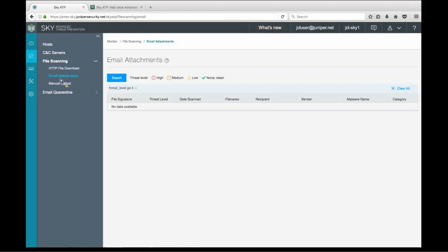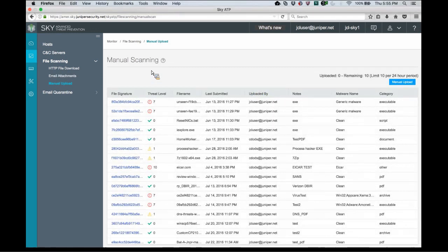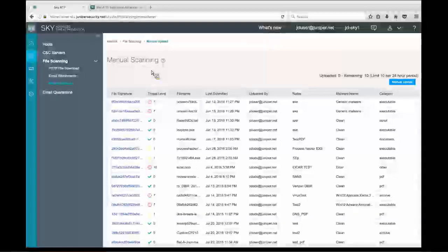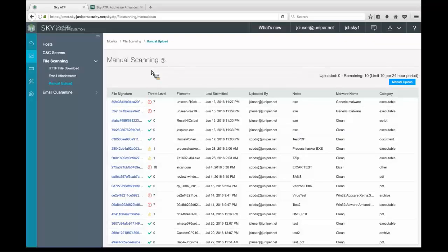Similarly, from HTTP or HTTPS, we have the email attachment, so we could also see all the files that were attached in emails. And we also have the manual upload. Basically here we can manually upload a file that we have on our laptop, for instance, and upload it for checking. So SkyATP not only can analyze the files downloaded from the internet, going through the SRX and coming into our network, but if we think a file is suspicious and we want a verdict on it, we can also upload it here and manually get a verdict to see if it's malware or not.